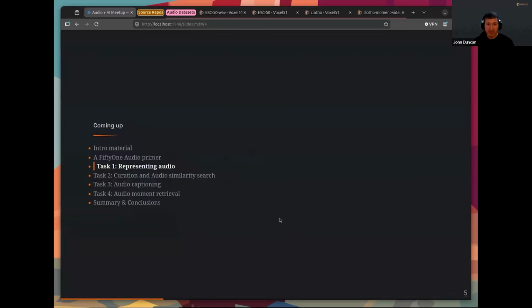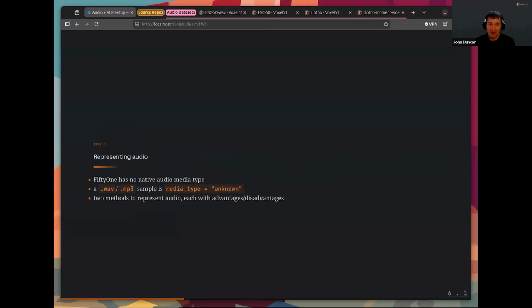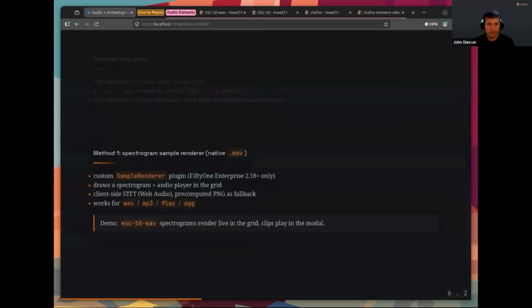So with all that said, I'll get right into the first task, which is how we represent audio in 51. As I said, 51 does not have a native audio media type. If you try and load a group of WAV or MP3 files into 51, it'll hit you with the media type is unknown. So there are actually two methods that I'll show you today for how you can represent audio with 51, each of which has their advantages and disadvantages.